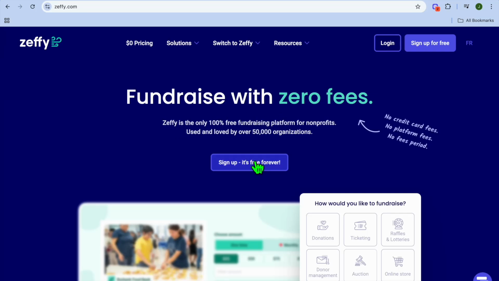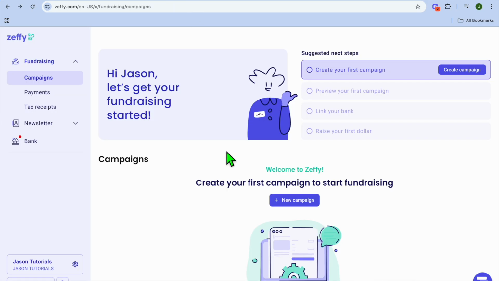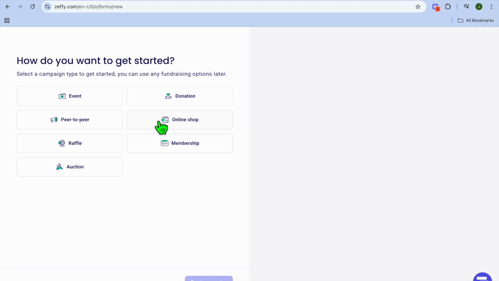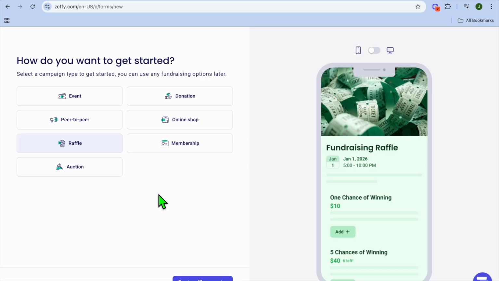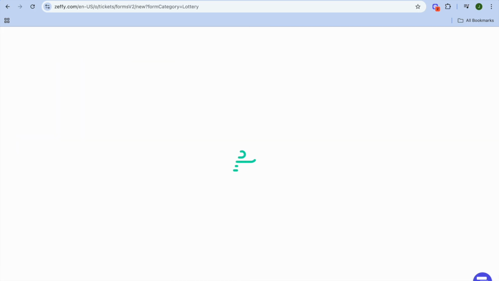Once on Zeffy.com, you can choose to sign up as it's completely free and all you need is your email address. Once you're signed up, you'll be redirected to a dashboard like this, and I want you to tap on Create Campaign in the top right hand corner. After selecting Create Campaign, you're going to tap on Raffle. Then you're going to tap on Create Raffle.